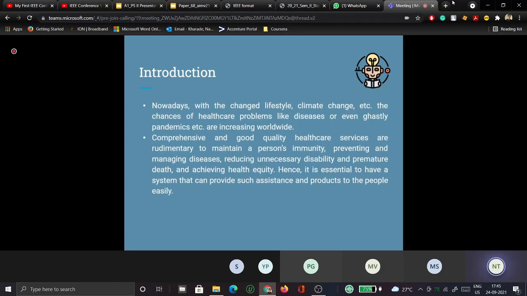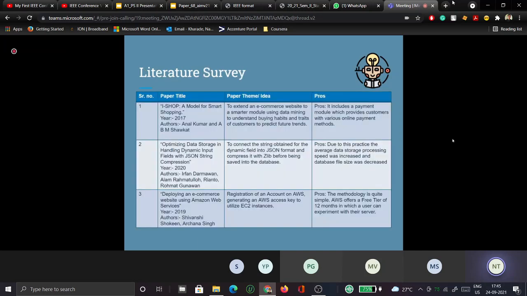Here we have many more papers, but we have included the most important ones. The first one is iShop, a model for smart shopping, which has an e-commerce website, and they are using a lot of e-commerce tools, which we have also used, like normal web development tools, the payment gateways, and all this stuff.